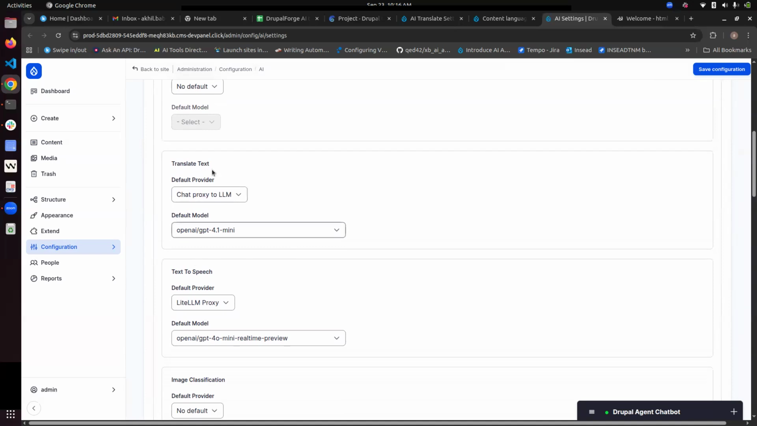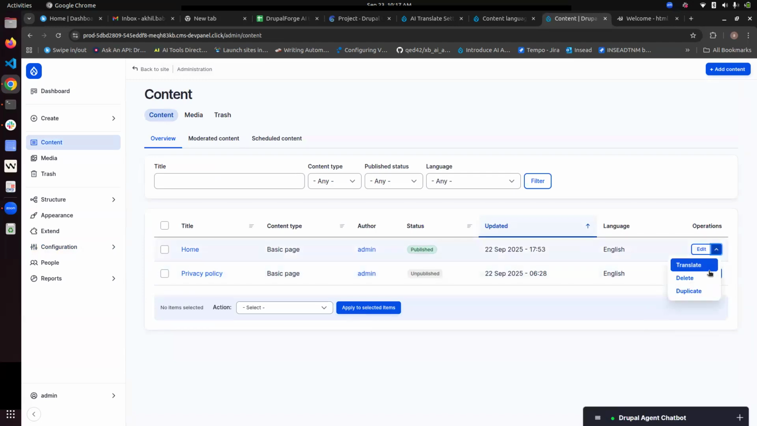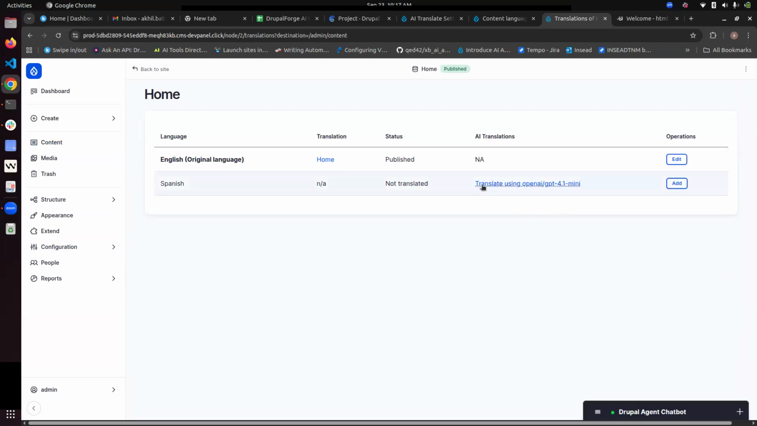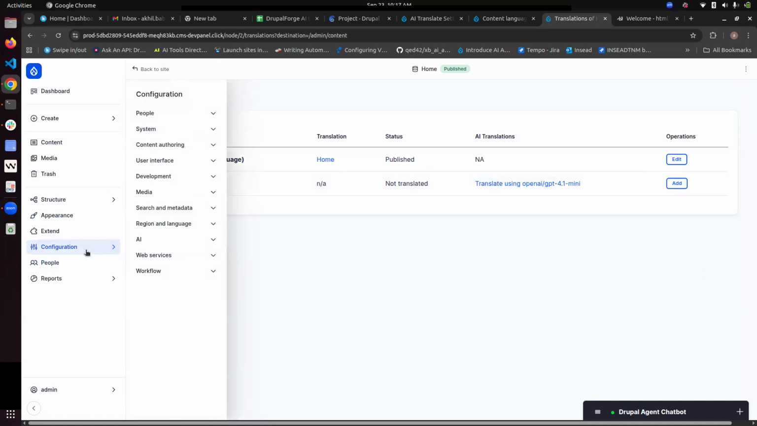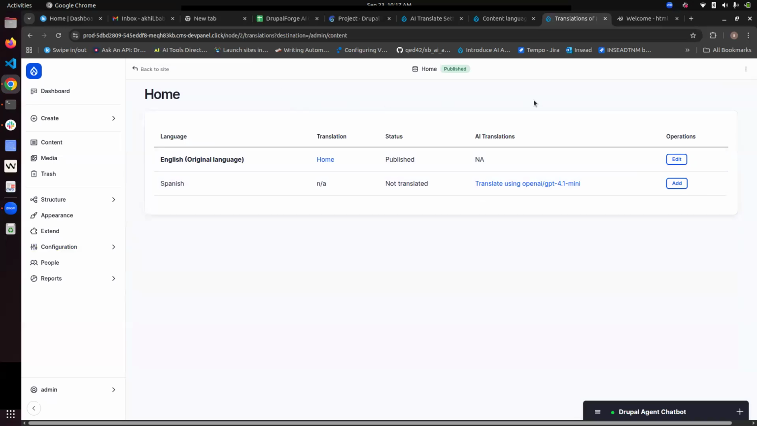So this needs to be set. Otherwise, we won't be able to use the AI Translate feature. Now with that said, to translate a text, simply go to the Translate tab of that content, and a link will be there to translate the text using the model we selected. Again, if the default provider is not set under AI default settings, there will be a warning here asking the user to set the default provider.